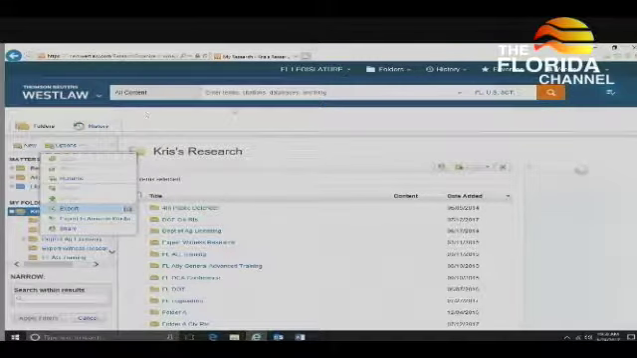There are also Westlaw apps. So if you have an iPad or Android tablet, there are apps for both of those. And you would have access to your folders in those apps. There's also an iPhone app. There's not an Android phone app yet. But there's an iPhone app too. And again, you would have access to your research that way too.